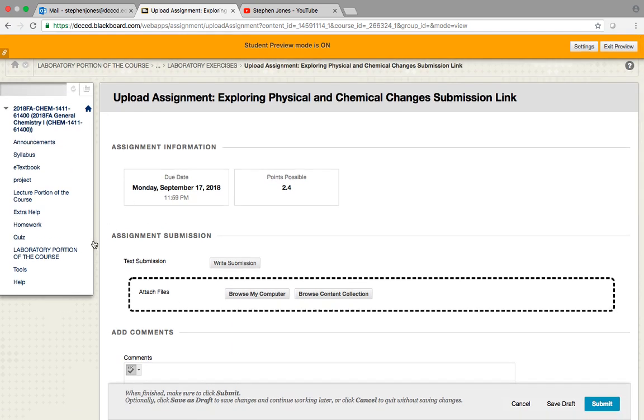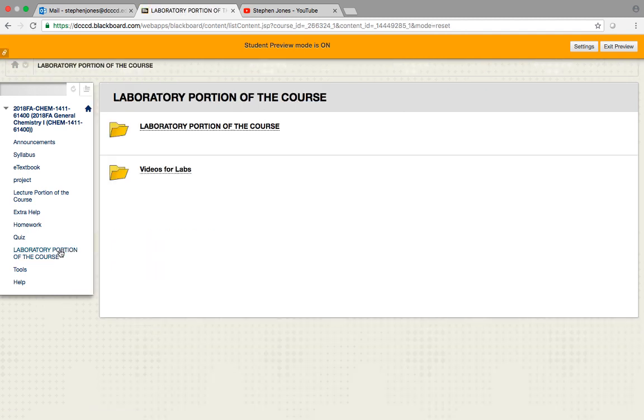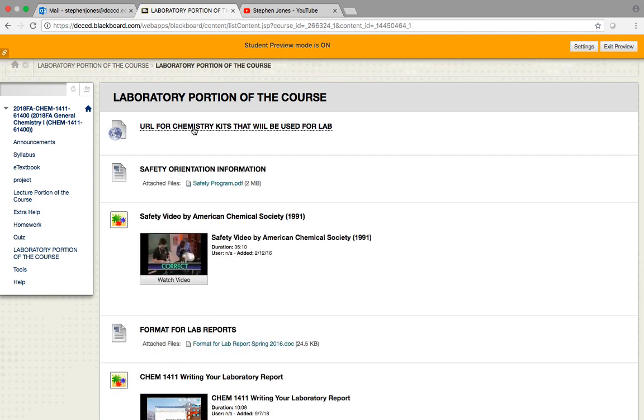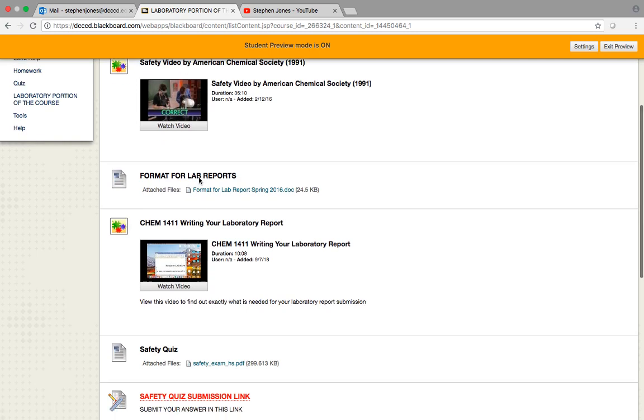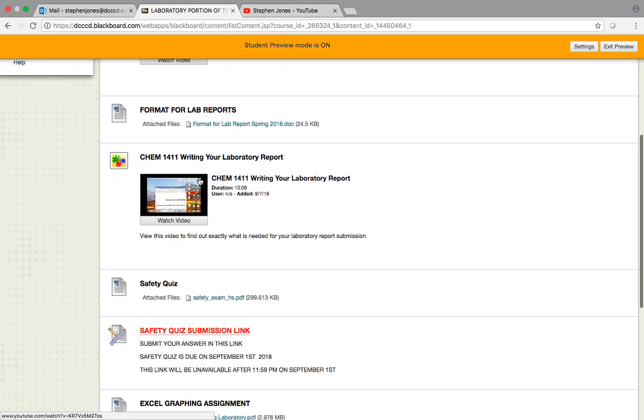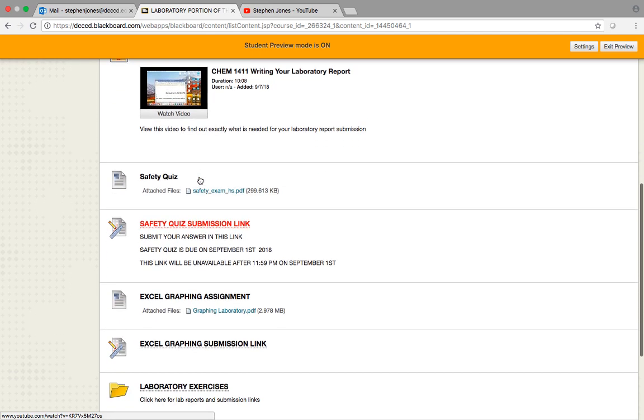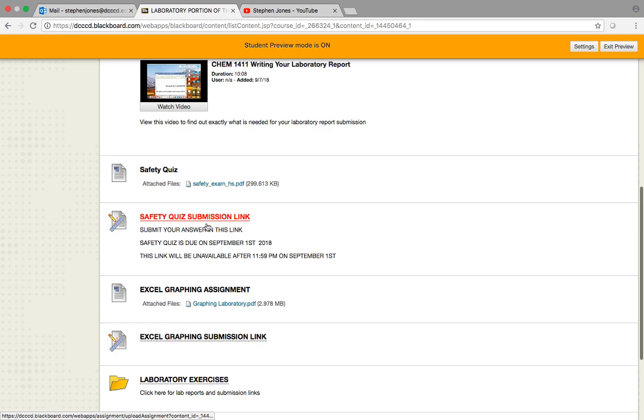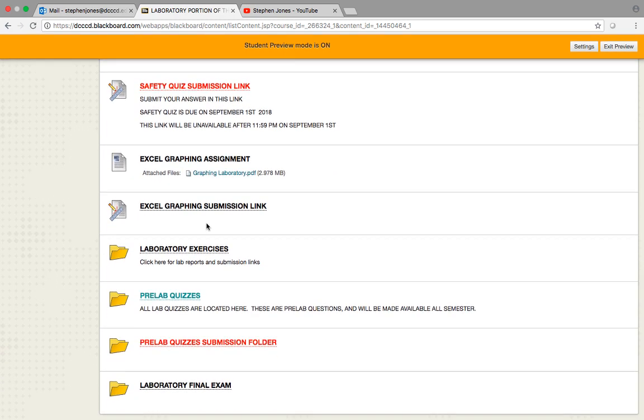So there you have it. That's the lab. Here you have this laboratory portion link that will get you to your videos, which you'll need to watch. It gets you to everything else. Here's your kit, your safety orientation handout, your safety video, the format for doing your lab reports, the video telling you some very important things about your laboratory, the safety quiz submission link, your first official lab, the Excel graphing assignment, its submission link, and your laboratory exercises.